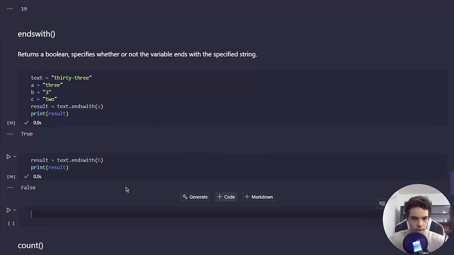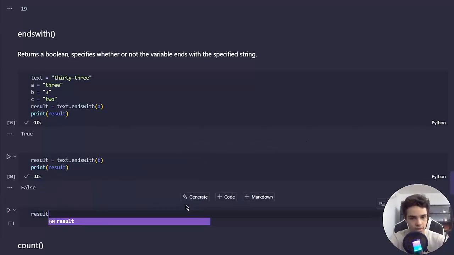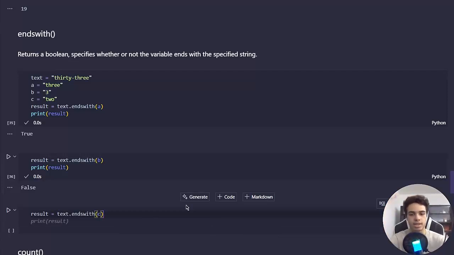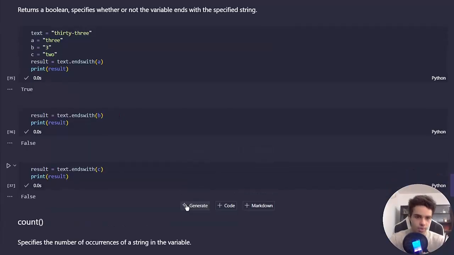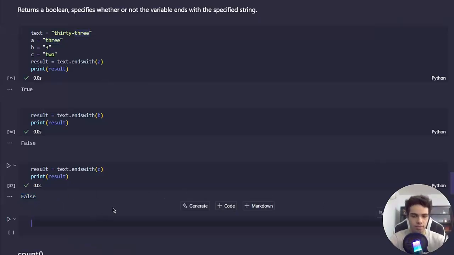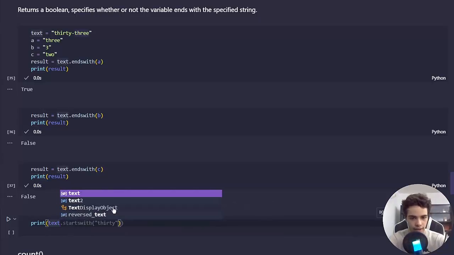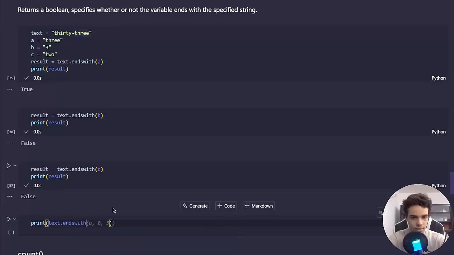Let's test for these other variables here. So result is equal to text dot ends with b. And let's just print result, and let's see what we get. We should get false, since we know that this is 3 spelled out, and this is 3 the number. So we should get different results here. False. And now let's once again access result. Let's say it's equal to text dot ends with c, so we're testing for the c variable. And let's print that result. We should also get false, since we're testing for 2, and this ends with 3. And that's exactly what we get. There's another thing I wanted to test out. Let's print the result of testing the variable text. Let's see if it ends with 3 spelled out with a capital T.